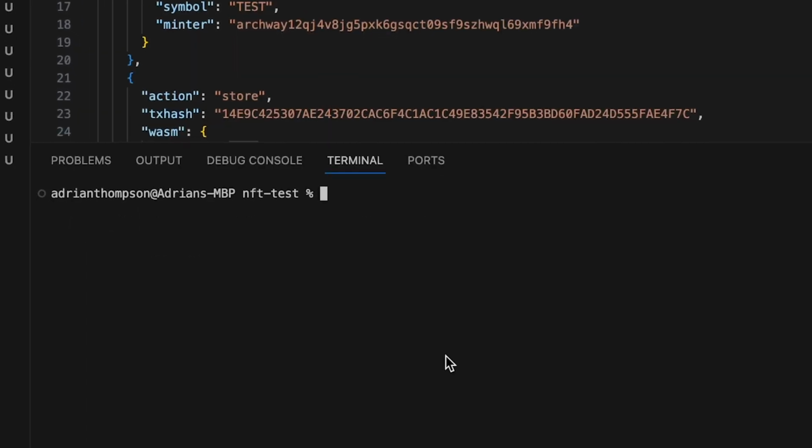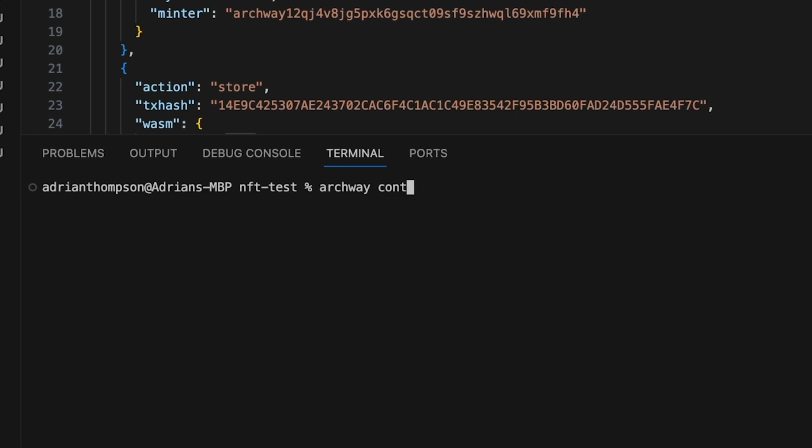We can also retrieve data from our contracts. For instance, let's retrieve some basic contract information.